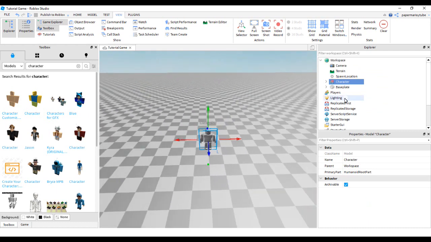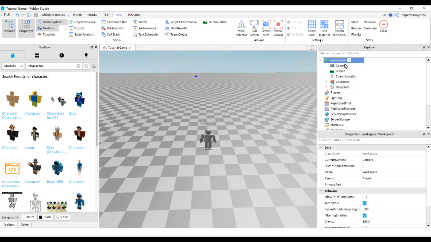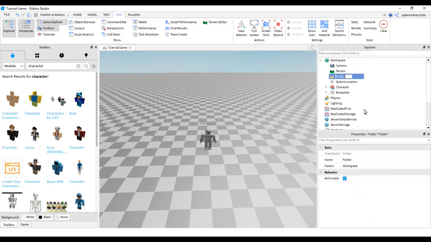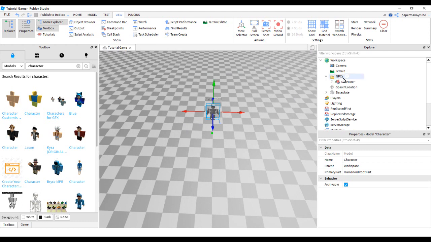Alright, so let's get to actual scripting. Well, actually, we're not going to do that yet. We have a little bit of just extra stuff we need to do before we script. So what we're going to want to do is make a folder in our workspace. We're going to want to rename it NPCs. And we're going to want to put our character into it. This is just to make it so that we can have multiple characters you can talk to later.